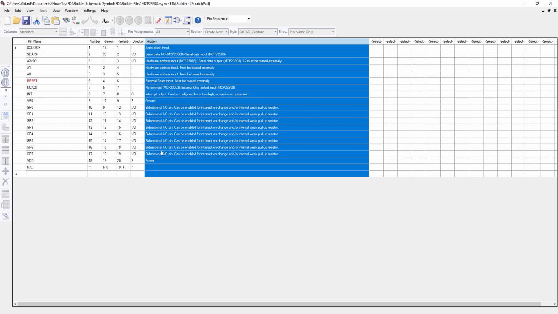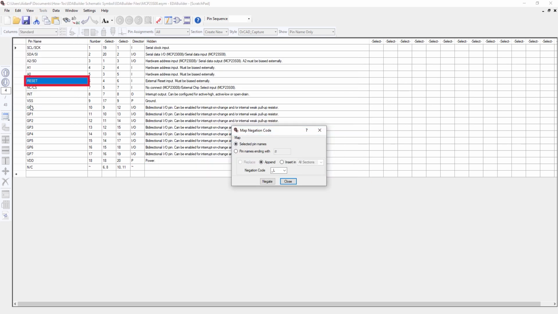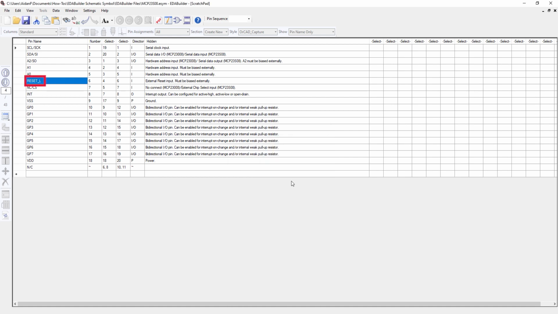Now let's correct the pin with the inversion bar. To do this, select Edit Negate Pin from the menu. Confirm that only the reset pin is selected. The Map Negation Code window appears. Set the map mode to selected pin names, the action to append, and the negation code to underscore L. Click Negate and Close. Underscore L is added to the end of the pin name.